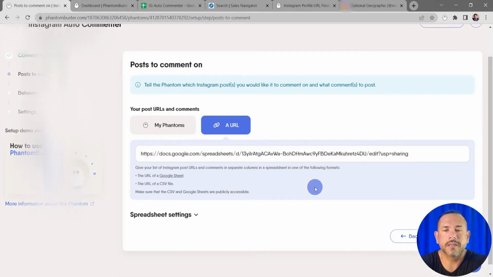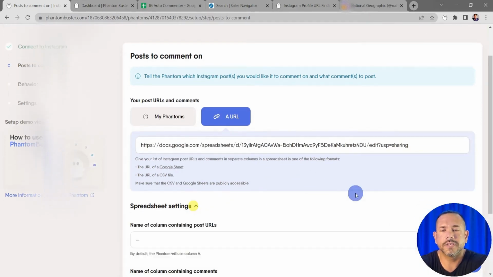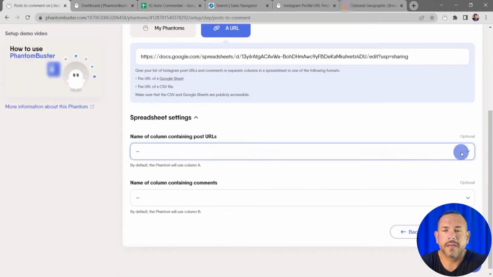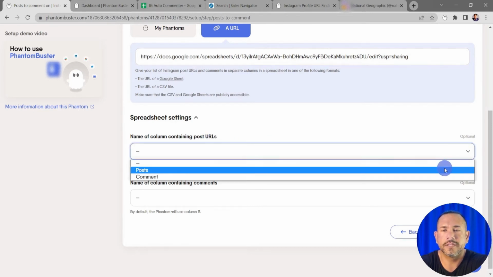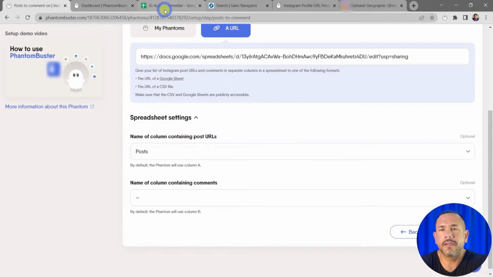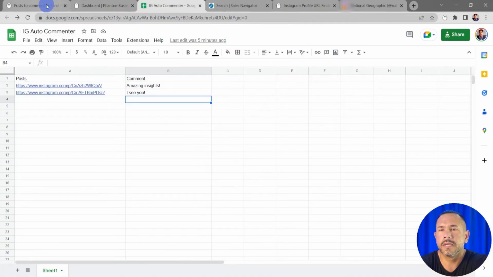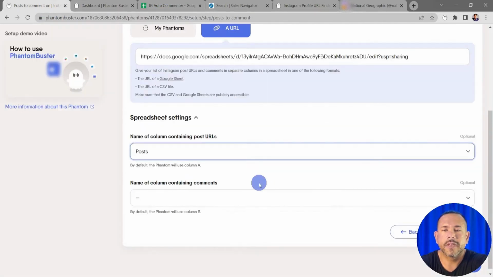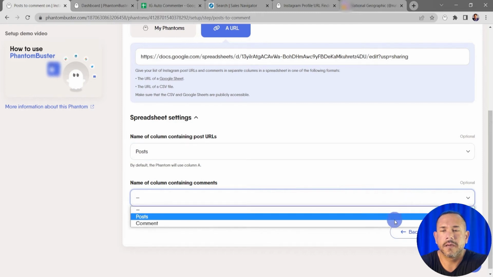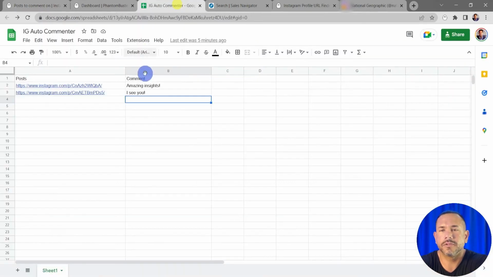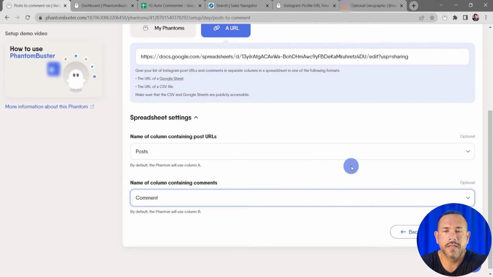Now this will dynamically update, and then I'll go to the spreadsheet settings, and under the drop down for the name of the column containing post URLs, I'm going to choose Post, because that's what I labeled it in the spreadsheet. And then for the name of the column containing comments, I'm going to choose Comment, because that's what I chose in my spreadsheet. So you can see how it dynamically updated that, and I can choose which columns are appropriate. I'll go ahead and click on Save.